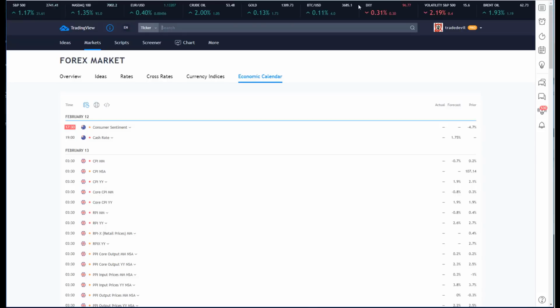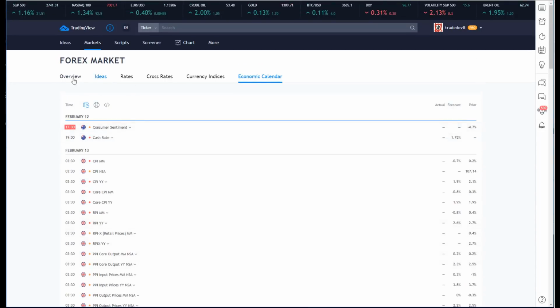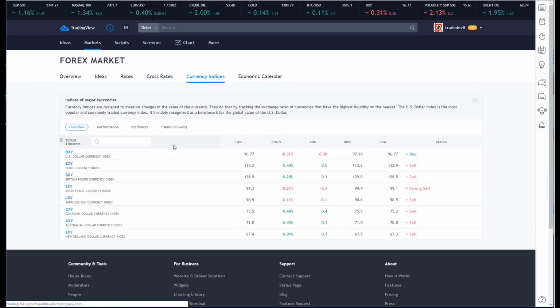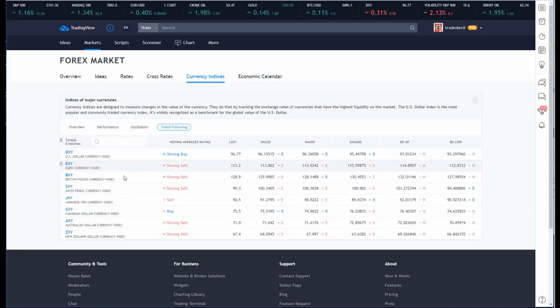So let me go back here. So we've got these right in here. You can always check the calendar here. You can go to overview, ideas, rate, currency. There's all sorts of things here which you guys know. So we can check if we're looking at performance. You've got all sorts of different ways to look for trades in here. If you're trend following, do we have trending markets? All right, you guys have probably been in here and played with this a little bit.